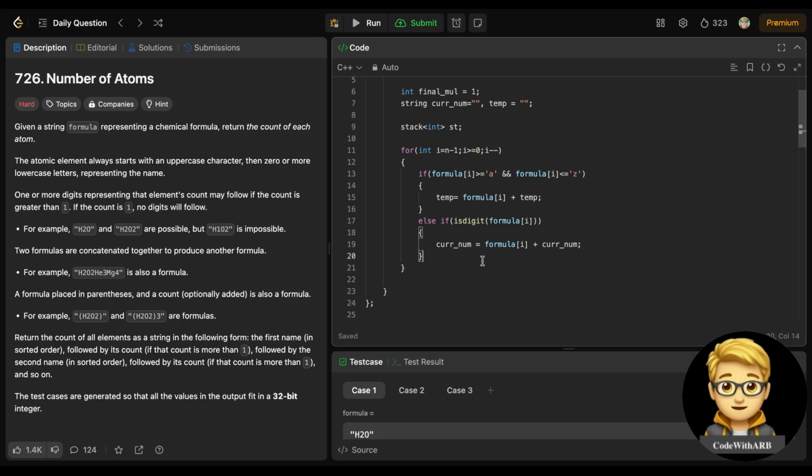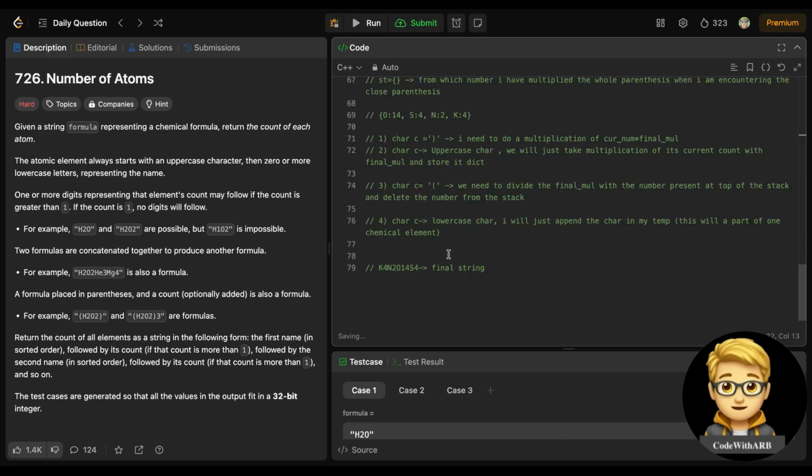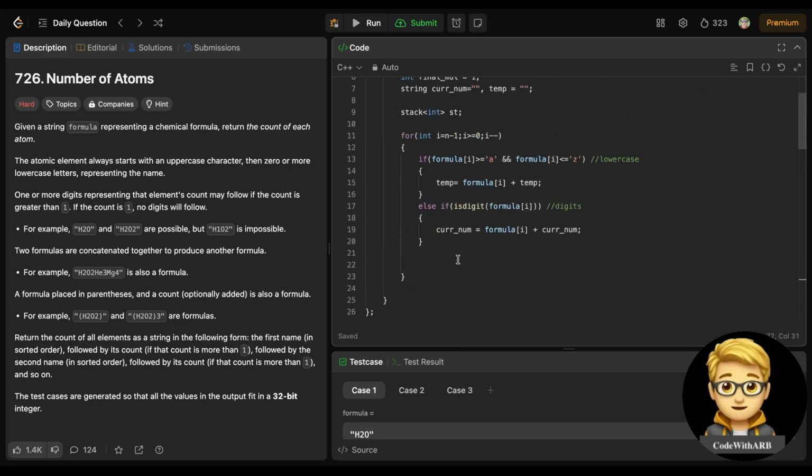Now lowercase handled, digits handled. Now what is left? There were four conditions, right? Lowercase, okay, now parenthesis and also uppercase. So what if there is an uppercase letter? So if formula[i] is between A and Z, what needs to be done?